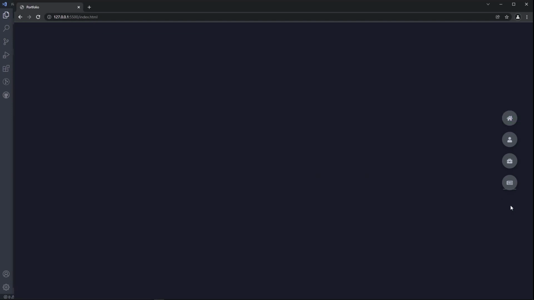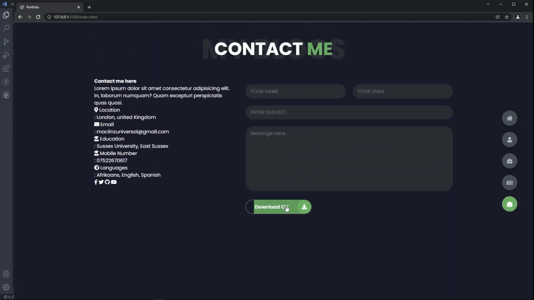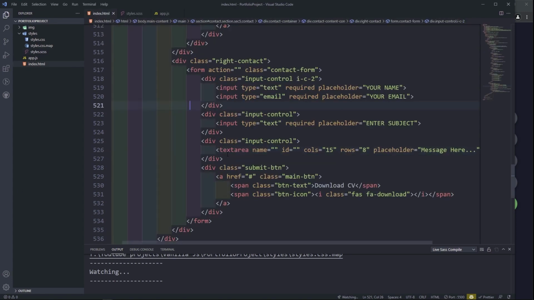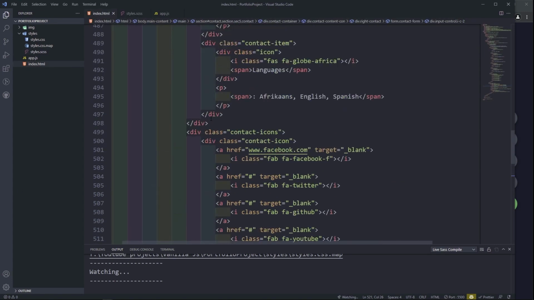Okay, so let's go back. There it is. So our button is showing nicely. So now we just need to do the left side. All right, so let's go ahead and do the left side, which is just styling the text and everything. So the left side, what do we got?